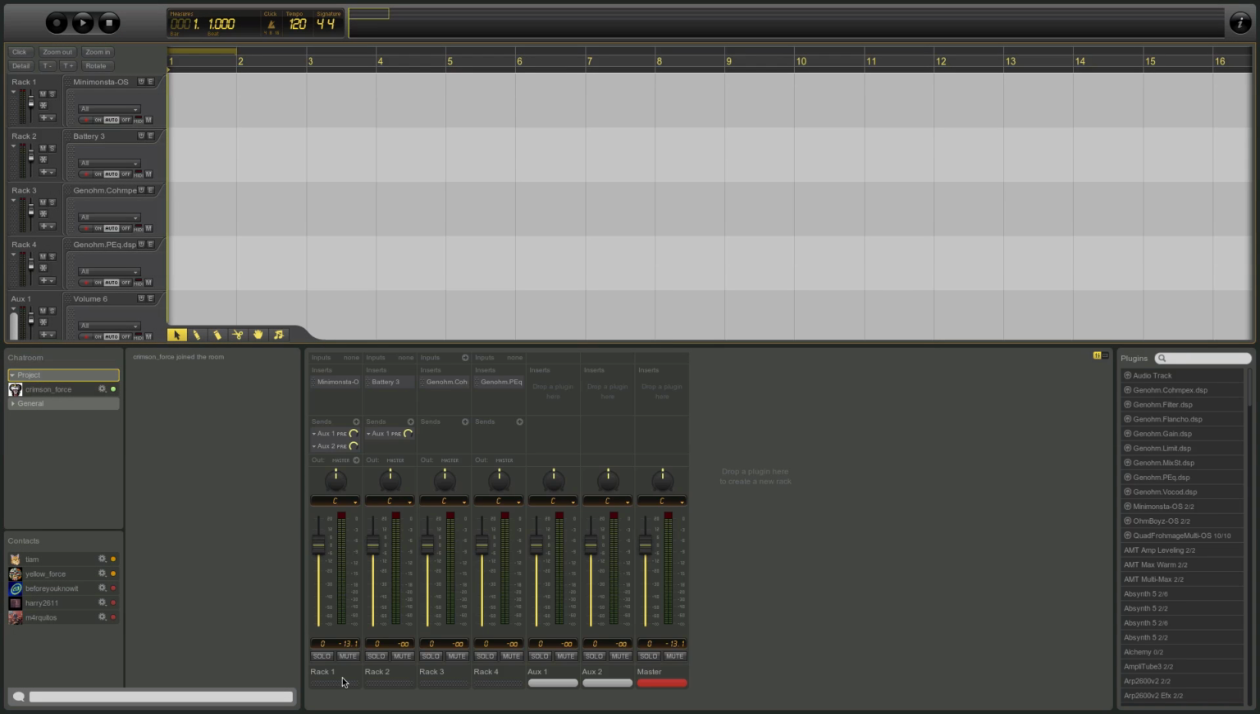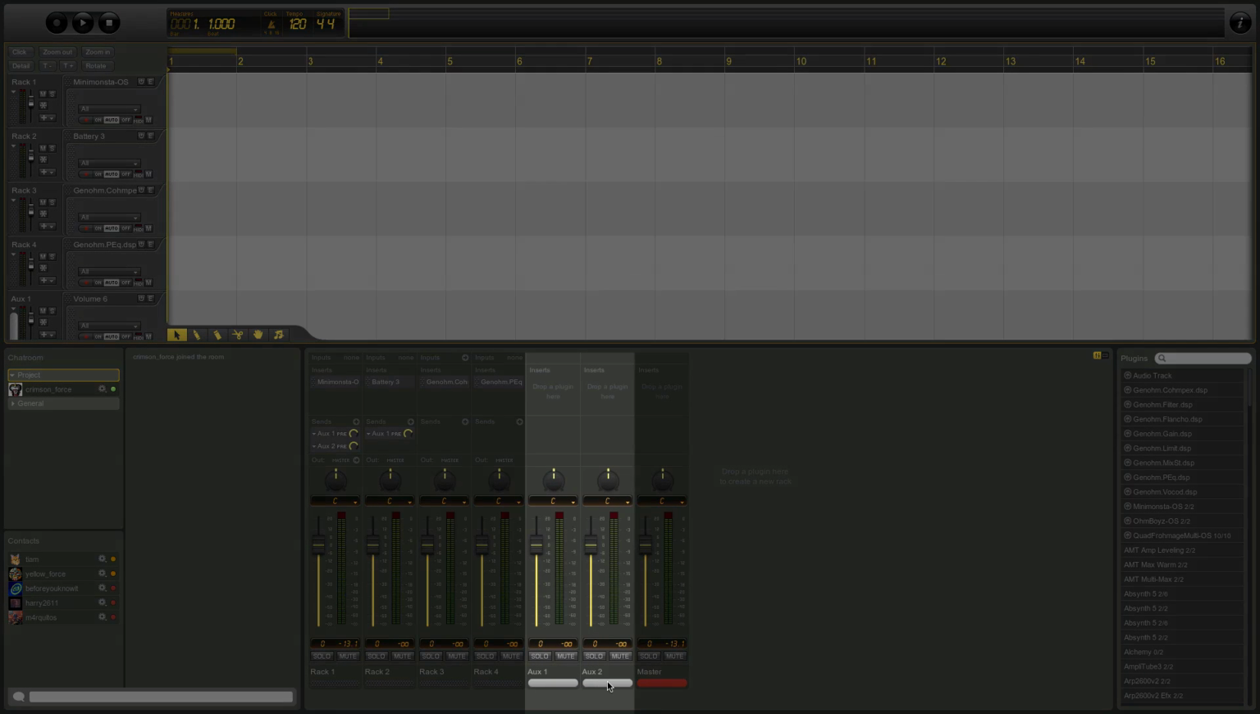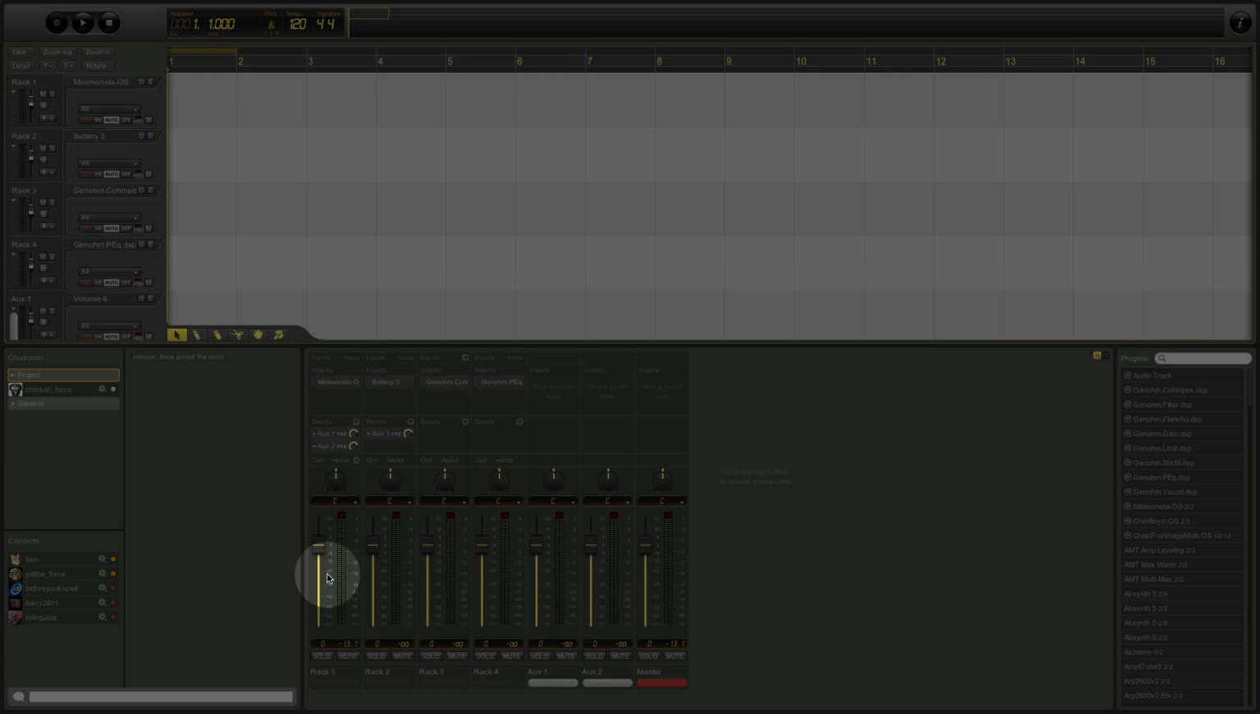Horizontally, racks are displayed in the following order: ordinary racks on the left, aux racks, also known as returns, in the middle, the master rack at the far right. Vertically, we have the name of the rack at the very bottom. In ascending order are volume, panning, the one or many outputs the rack has, and then the list of sends. Finally, we have the name of all the plugins you insert, the first one on top representing the beginning of the chain. Let's insert an effect plugin for the sake of demonstration.